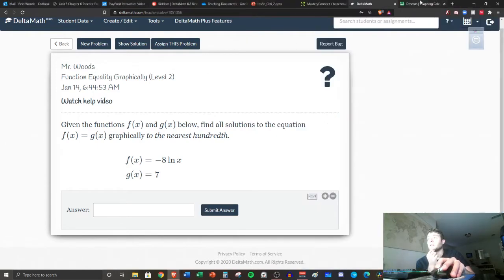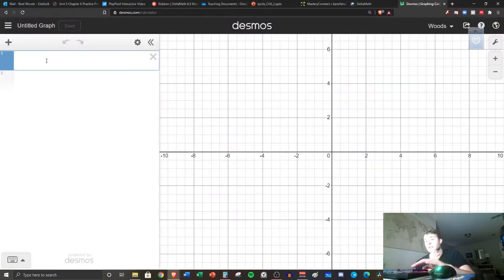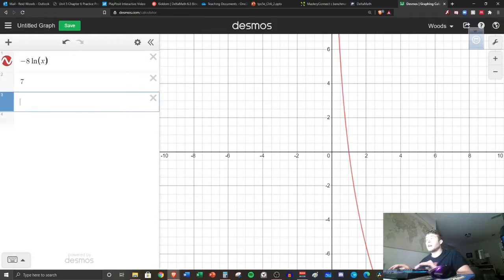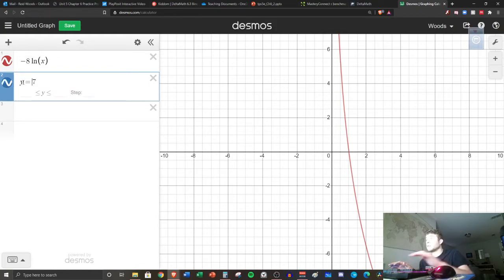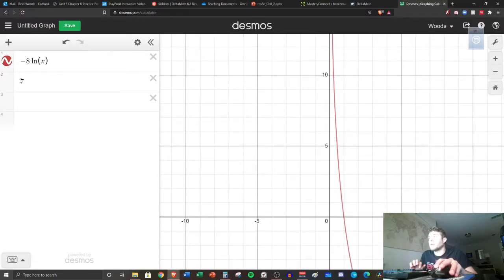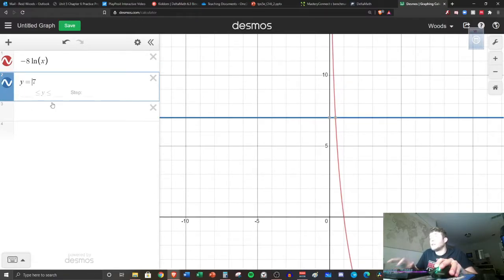Lastly, let's look at Desmos. I'm going to graph this. It's -8 plus ln of x. I think if you just type ln, it knows it's a natural log. Next line, we just want 7. Now, you'll notice it doesn't know what to do with the 7, so you actually have to type in y equals 7. I actually did do it and we just couldn't see it. If I zoom out, yeah, it's not there. We have to hit y equals 7. There it is.